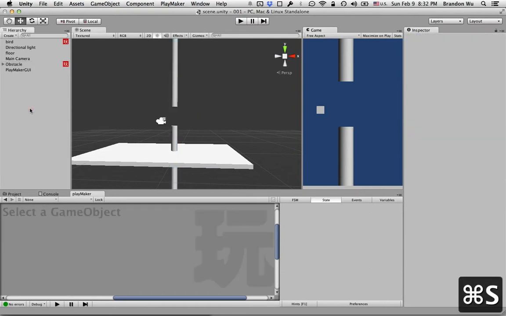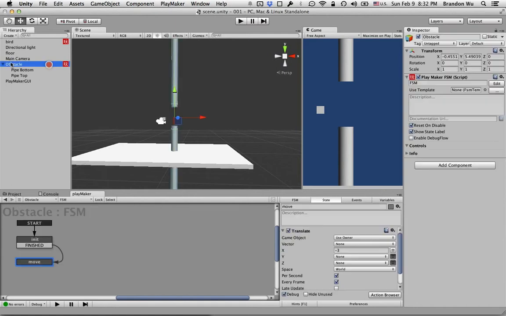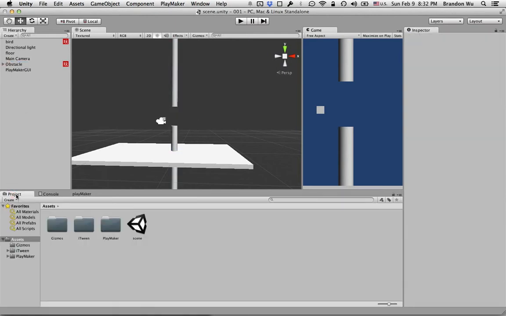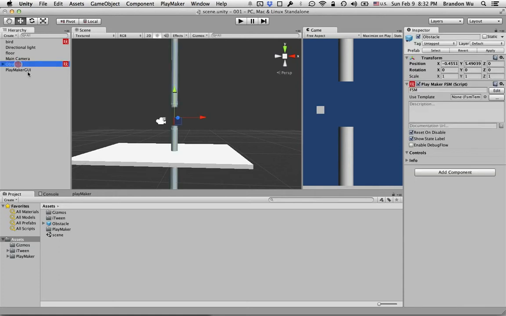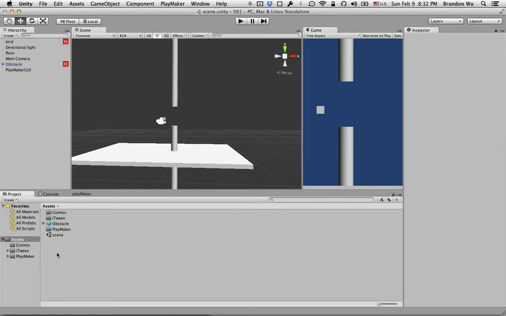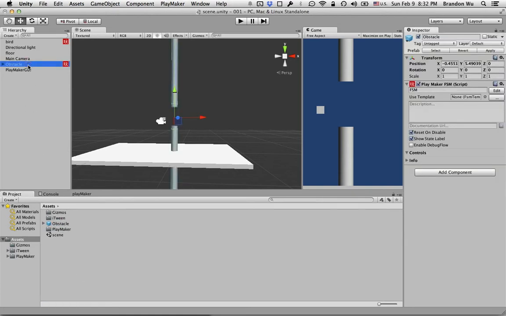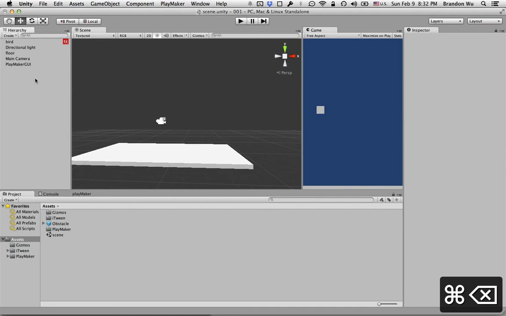Okay, now we want a generator that continues to instantiate this obstacle object, this one. So the first thing I want to do is go to the project view and turn the obstacle into a prefab. Right. Now you simply drag the object into the project view and then it turns into a prefab. And I'm going to delete this object in the scene.